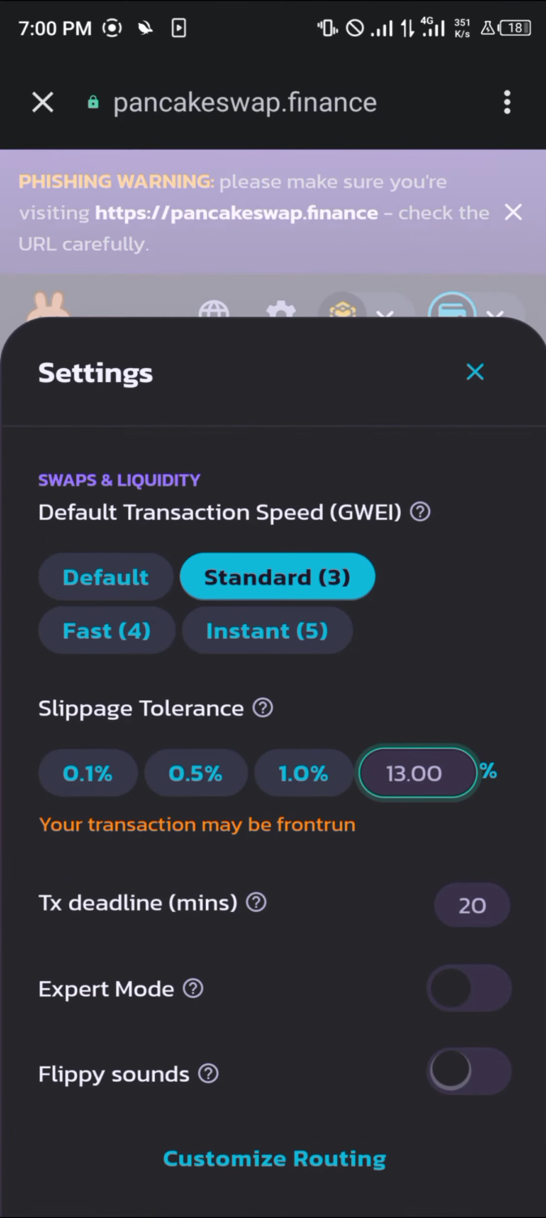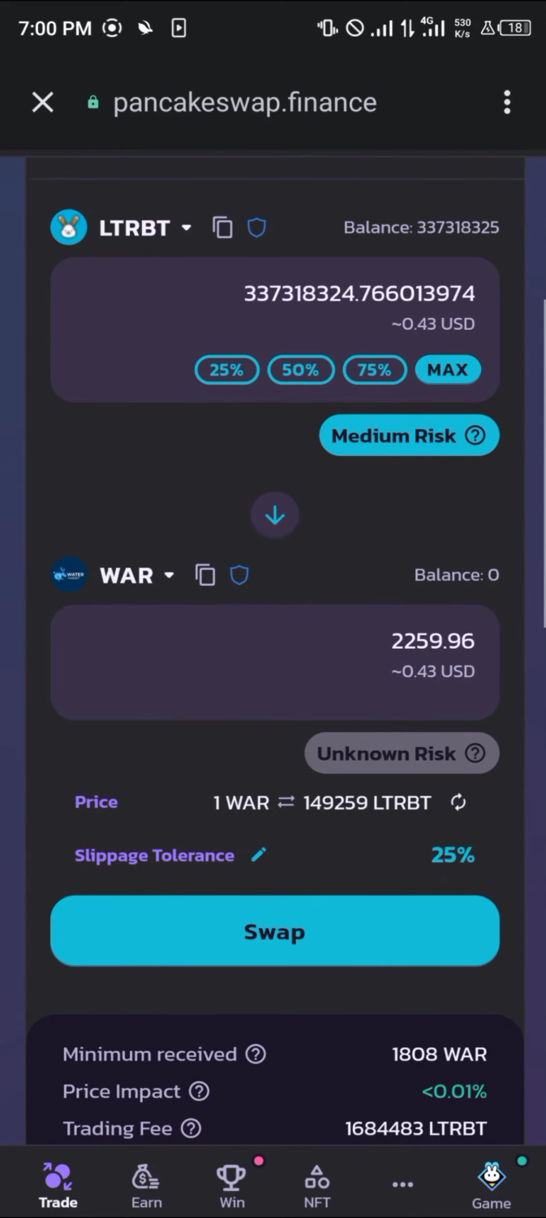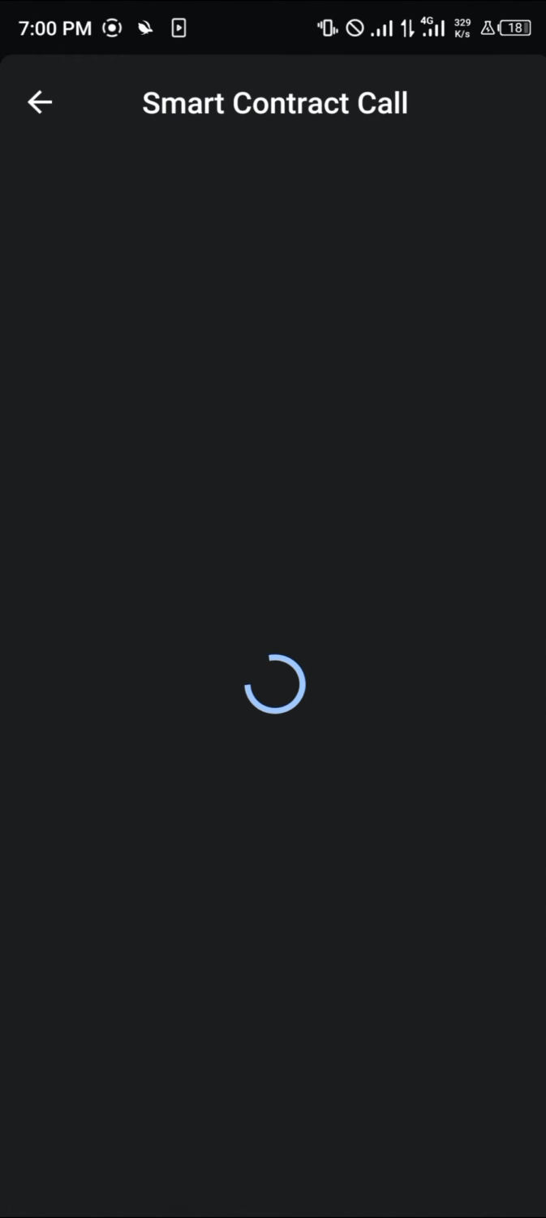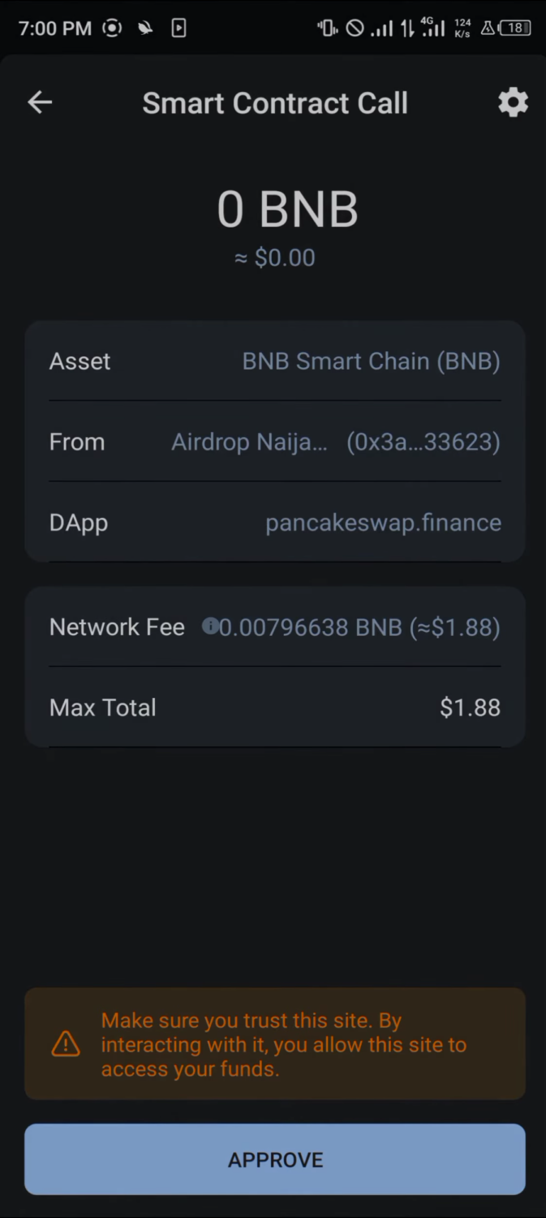Let's see if we can get up to 25.0%. I don't know how much it costs. Click on confirm swap. A smart contract call is going to pop in for $1.88. And then you simply click on approve.